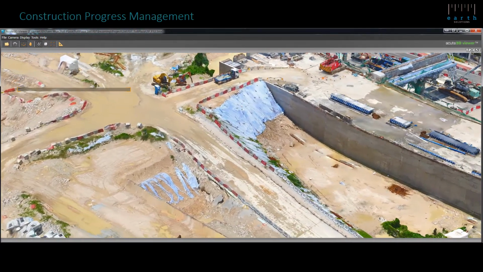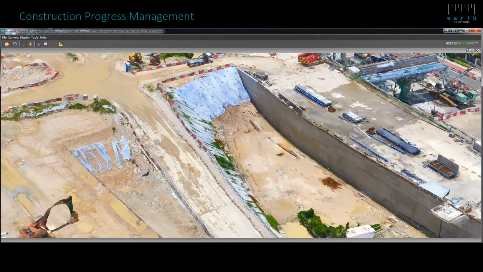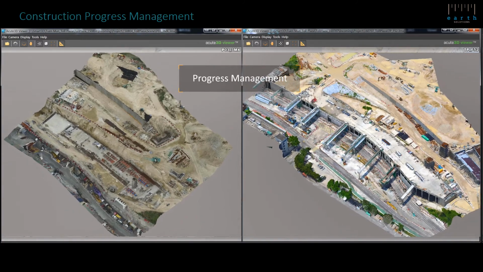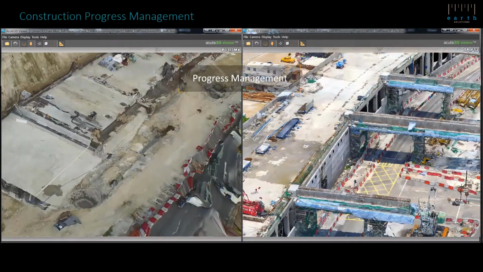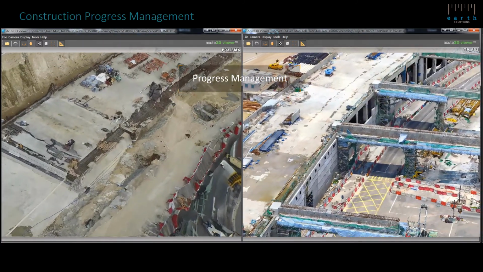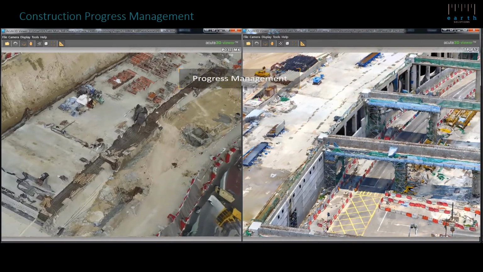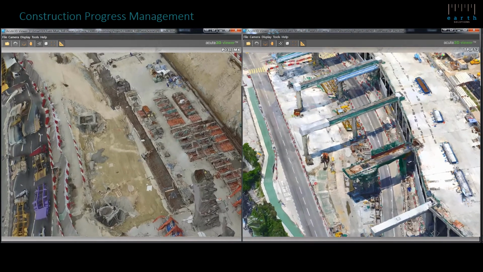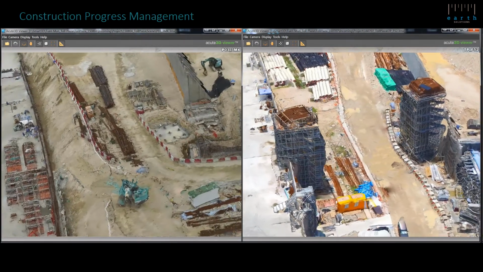You'll notice the amount of detail that's picked up from these photographs. And then we could look at this and see how it's progressed over time. Many of these projects are billing as the project's going on, so they need to show the work that's being done. It's a lot better to show a 3D model, which is the real conditions, as opposed to just a set of plans.